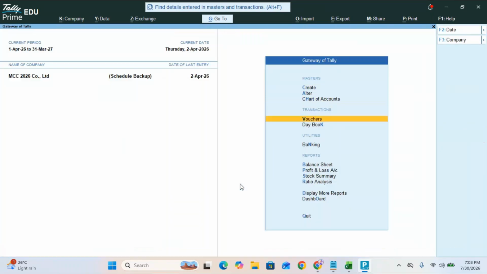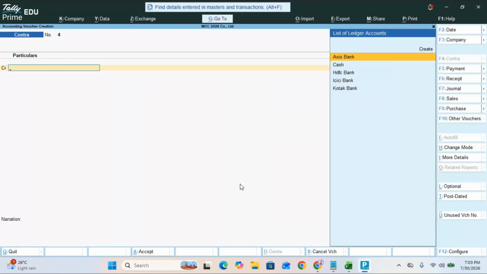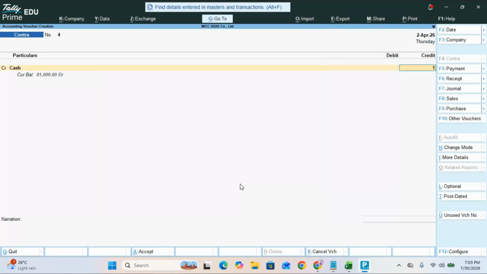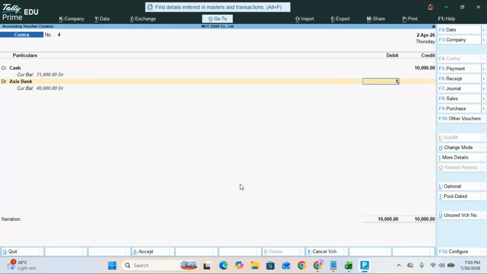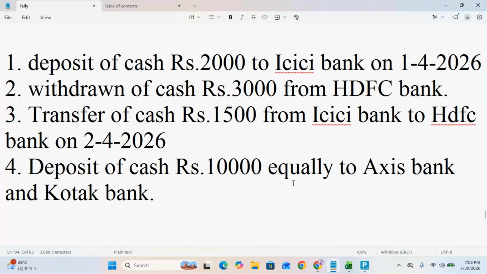So after this, we should go to vouchers. Select the cash ledger. Type the amount as 10,000. So first one, Axis Bank, 5,000. Ma'am, should we take 20,000? No, I've taken 10,000 here, equally. So Axis Bank 5,000, Kotak Bank 5,000.